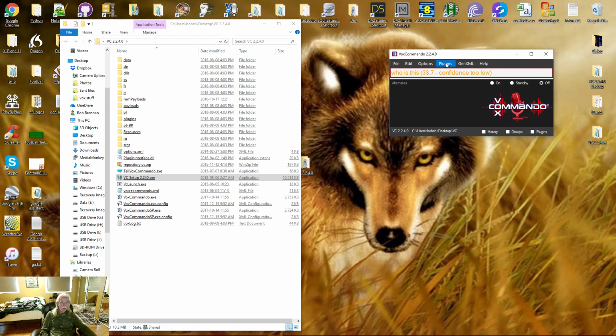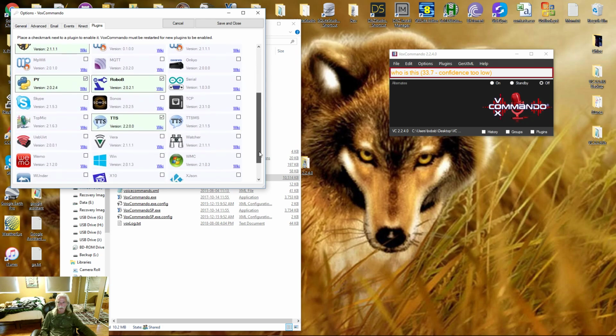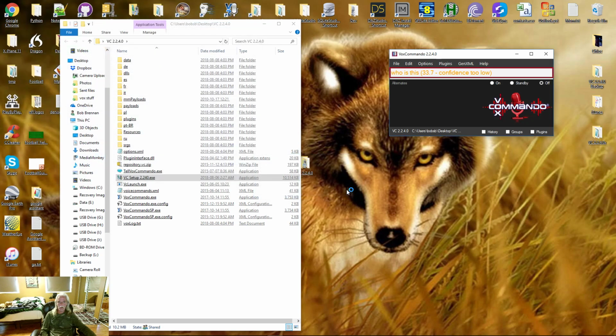Next thing we have to do is enable a couple more plugins. It already has MediaMonkey and text-to-speech by default because of our configuration, but we need 4 more. We're going to enable Hue, Python, RoboBrowser, Python, and Weather Underground. We're going to need those for our commands to work properly.